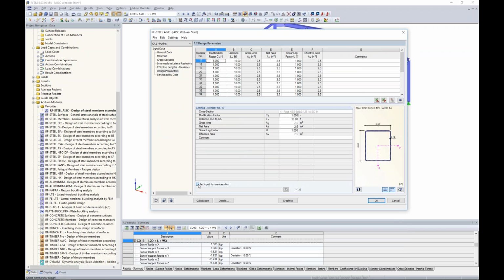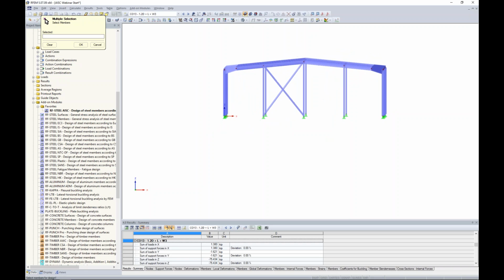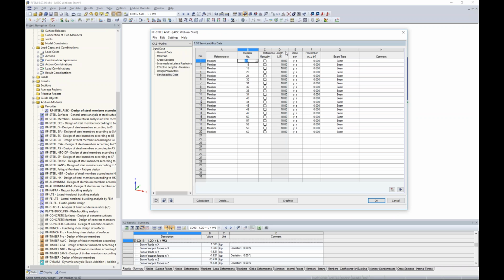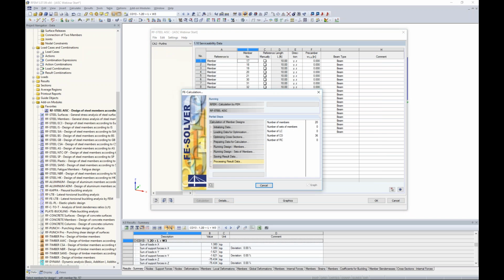Our design parameters, again, I'm going to maybe try and get a little bit more capacity out of this by choosing the according to F1-1 equation. Serviceability data, again, I can choose my members here, and I can simply choose all of my purlins by my selection boxes here. Oops. There we go. And you can see the program automatically populates this table. We're using the full member length. We're leaving these details as they are with L over 360, and I can run my calculation.